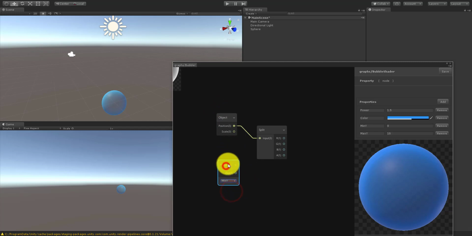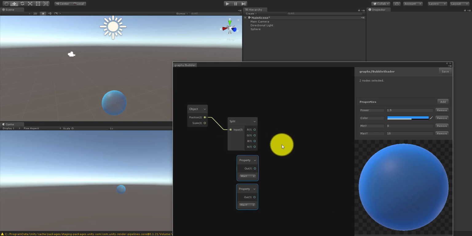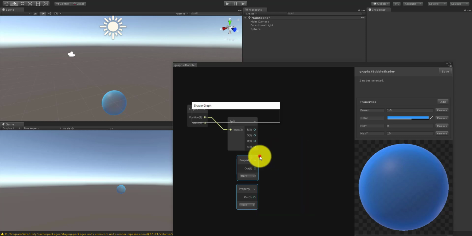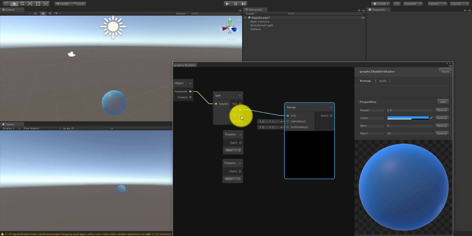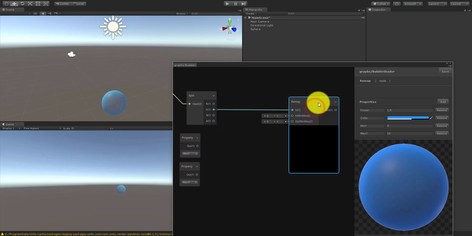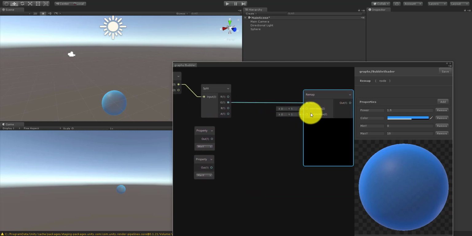The min Y and the max Y. Okay, and let's use that to remap this position value. I think there is a remap node. Yep. So change the Y position to using the source is in between this and this.